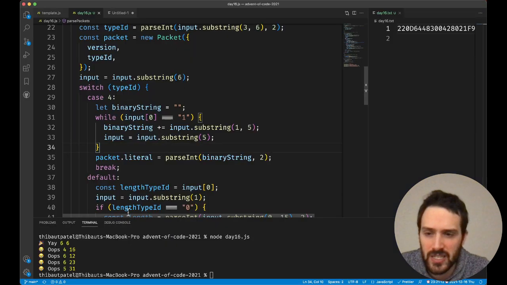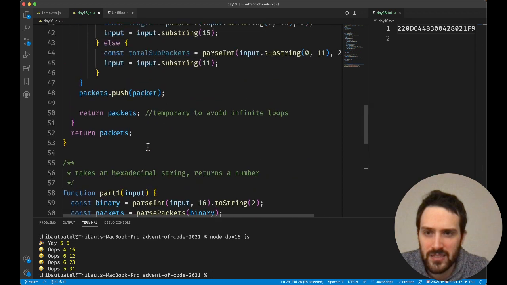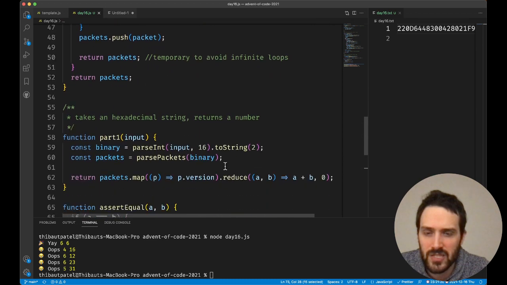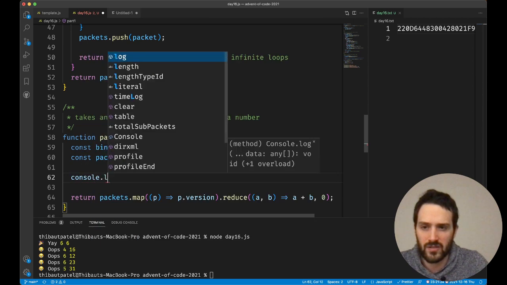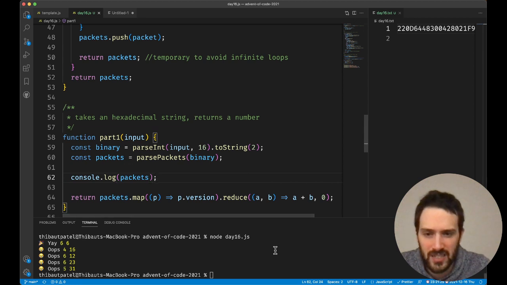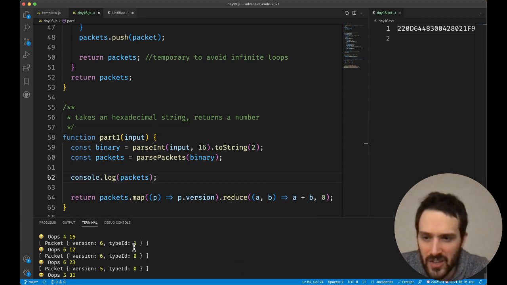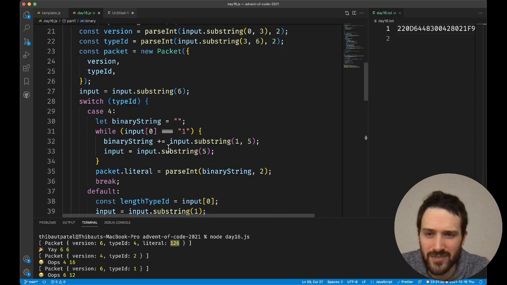2021. Let's actually check the value. Part 0. Should just check console log packets. Haha. See, another mistake. Already a mistake. So literal, it's totally wrong.